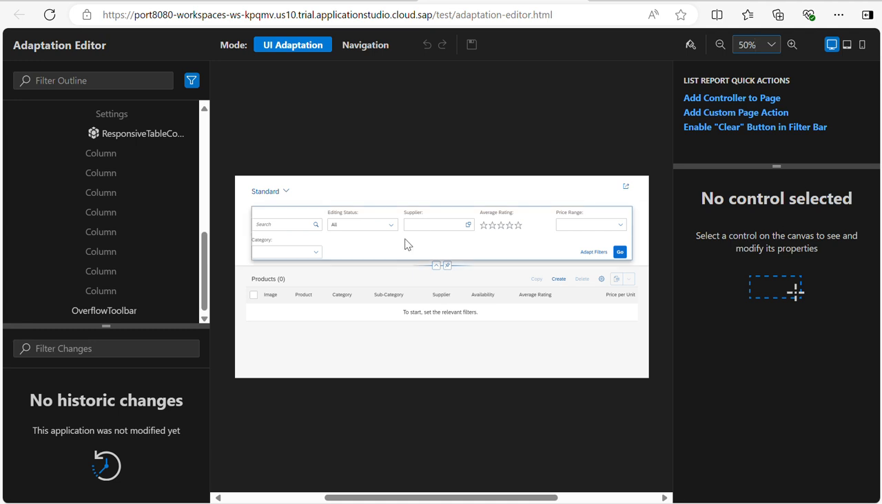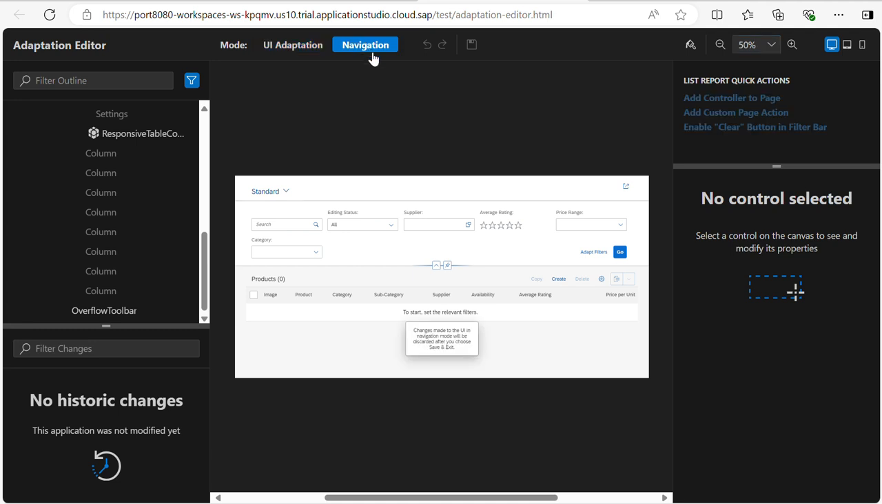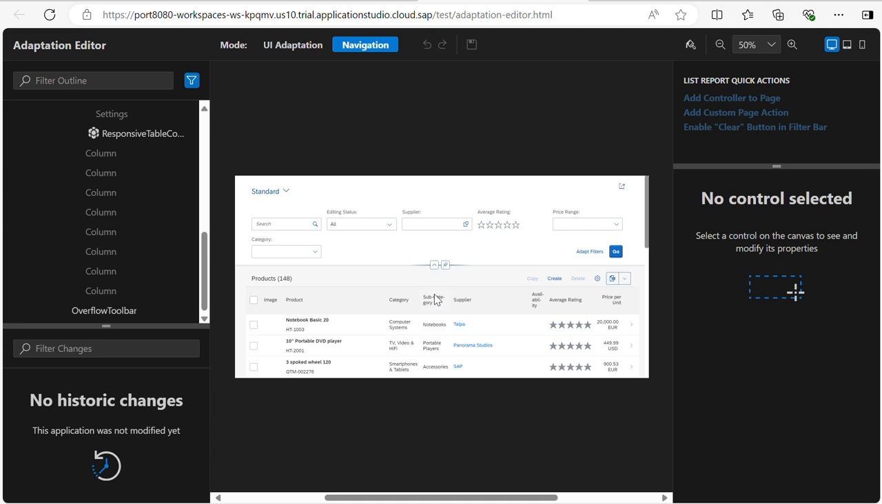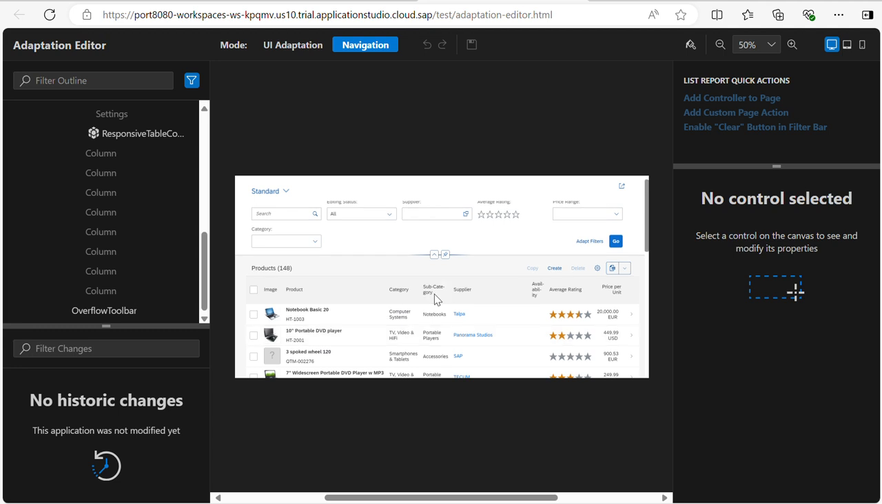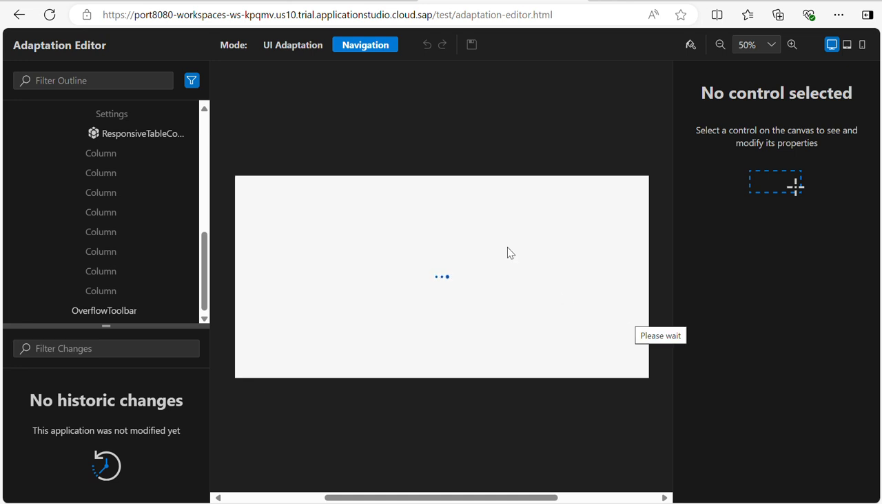Now let's get started. Before making changes, first I will click on navigation. Then first I will see the data, what will be there. Yes, now this is the standard application. I can see the data here. Now once I click on navigation, it goes to the detail page, and you can see the details of that particular selected row.